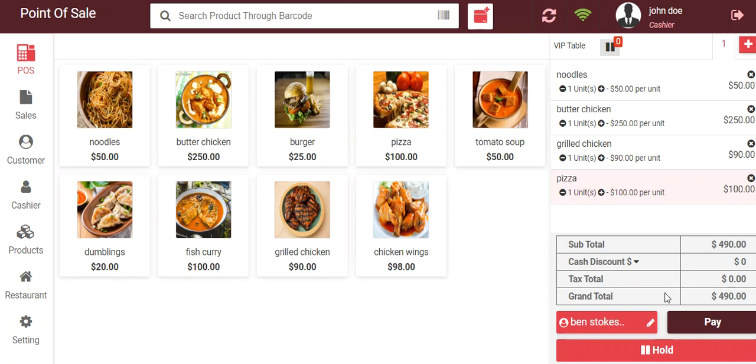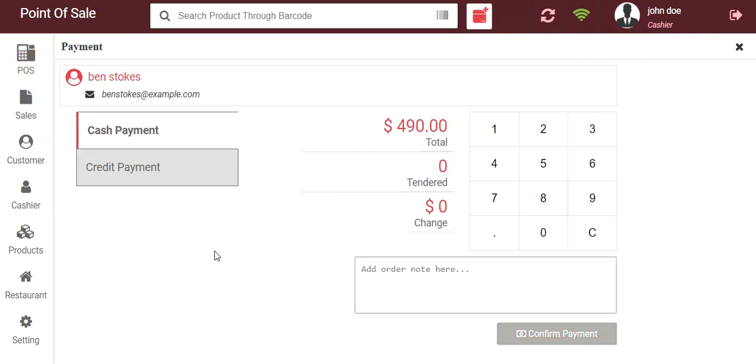Now to make the payment, the POS agent just needs to click on the pay button. After the pay button, the POS agent will be redirected to another page. From here, the POS agent can take the payment by cash as well as by credit payment. For the cash payment, the POS agent just needs to enter the amount, the total amount for the product, and just needs to click on the confirm payment button.